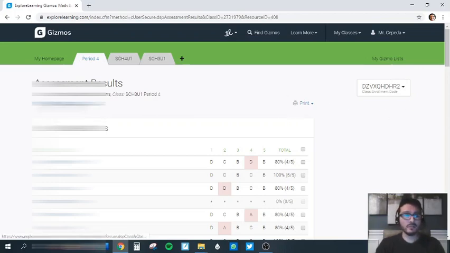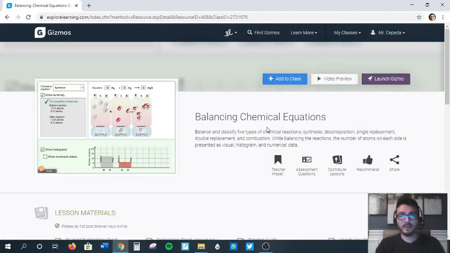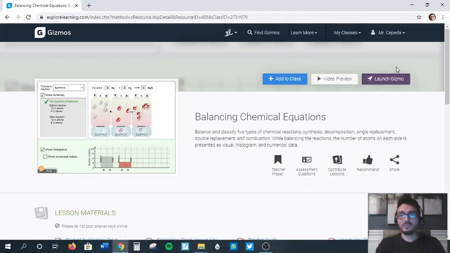Let's go to the Gizmo. So I'll go back to my Gizmo list for the class. I'll click here. Right. So let's launch that Gizmo. Okay, so to show you, this is what the beginning of any gizmo will look like. You'll have a screenshot here, a link to launch the gizmo, also found up to the right here.